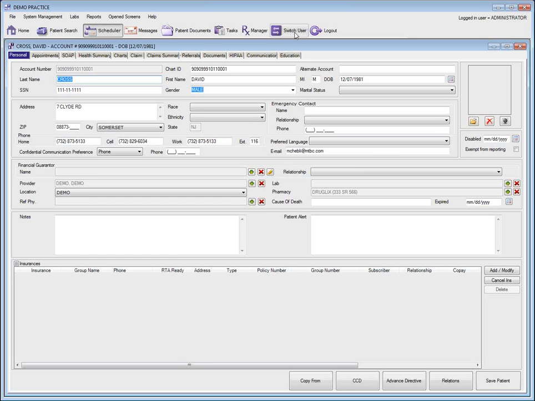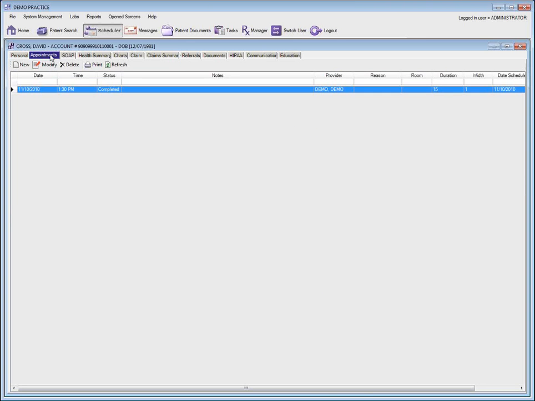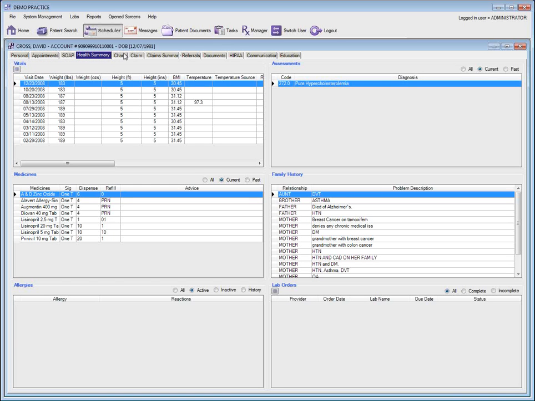So while we're on the record for this patient, there are a lot of things that we can do. If we need to update any demographics, obviously this would be the screen to do so. If we want to see past and future appointments, we can go to the Appointments tab where we can see a list of all of the previous times that this patient has been in the office. If we want to see a health summary, we can click on the Health Summary tab to see the vital signs, the medicines, the assessments, and so on.